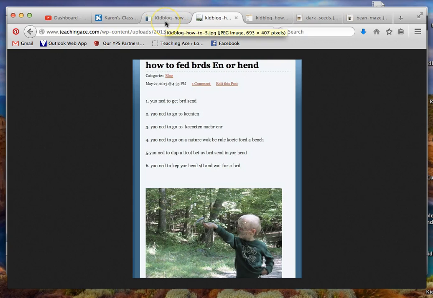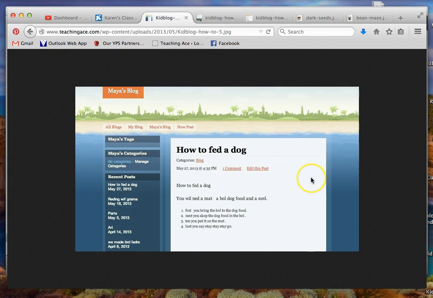The second thing that's really good is we had some great discussions as a class because it was easy for everyone to see. We opened up Kidblog on our interactive whiteboard and we could see these posts. We were able to have discussions about how we can improve things. So in this post, my students came up with some suggestions about adding some pictures so that we can see what's going on with these different steps.